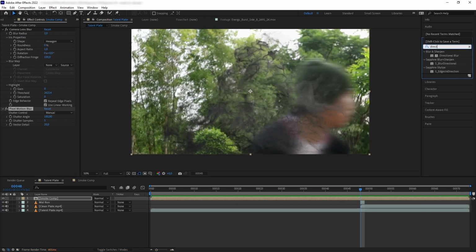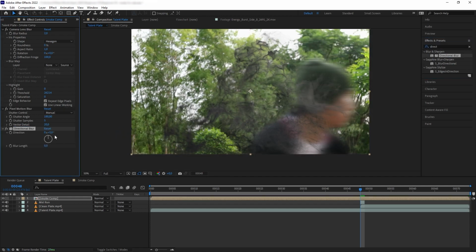Next, I want to add another blur, which is our old friend directional blur. And let's change the direction here to 90 degrees and set the blur pretty high. So what I want to do is when I'm running out of the shot, the smoke would have a lot of blur because it gets dragged by my motion. But as I'm getting far away, the blur would fizzle down.